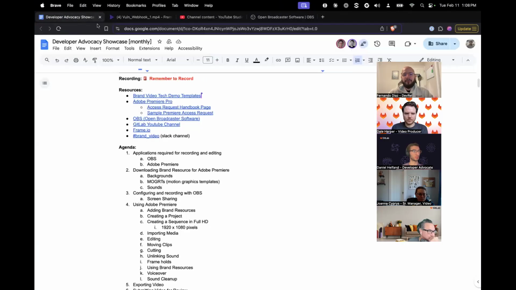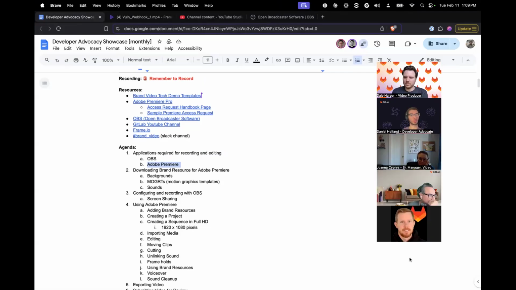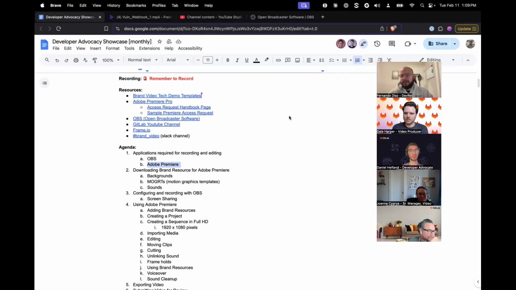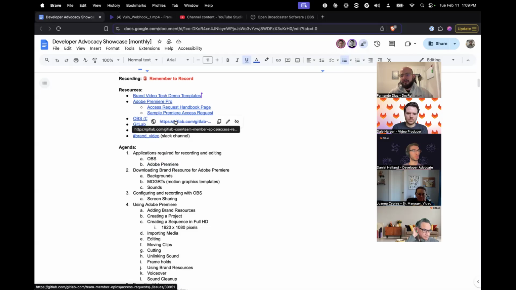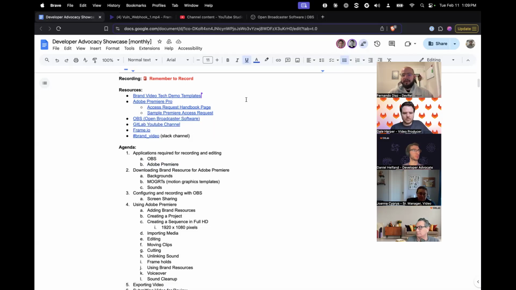So, okay, once we have OBS, that's how you record the screen and that's how you go through that. Then the next tool that you need is Adobe Premiere. So, how many of y'all don't have access to that? I think everyone here should pretty much have access. And if you don't, there's an access request handbook, and you can request access there. And here's a sample access request that you can use to get access to Adobe Premiere. So I've added that there.